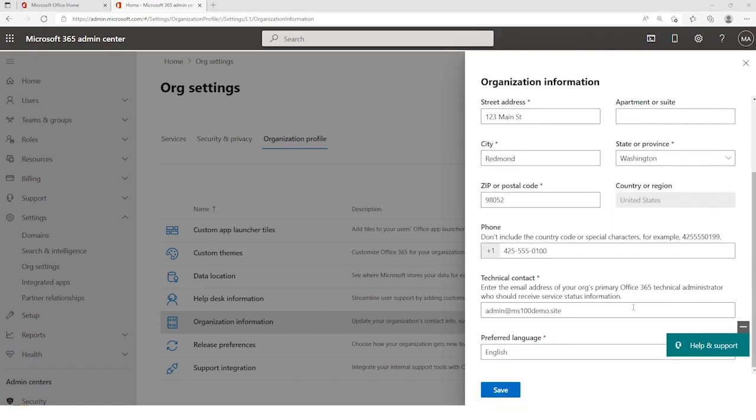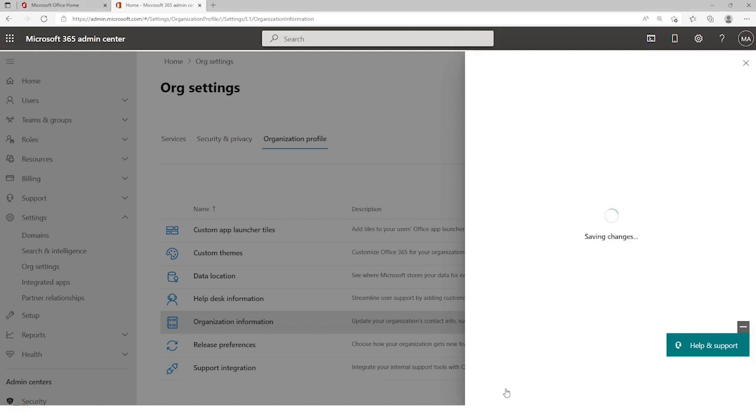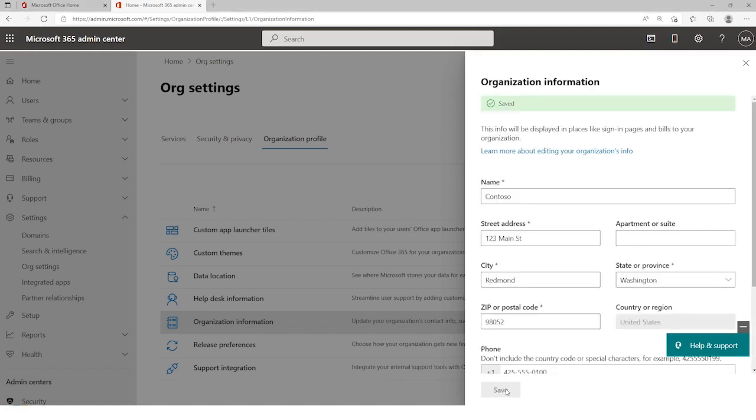Okay, and once all the information is filled in, I just click Save. And that's now my organization information.